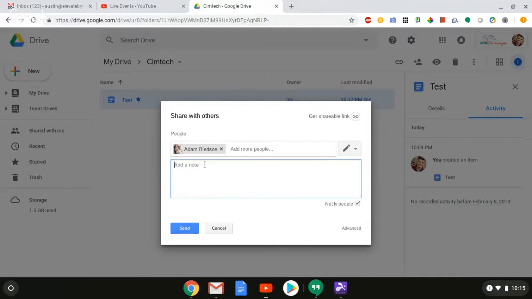I can add a quick note, and when I do this, it'll actually email him an alert that I've shared this document with him, and whatever I add in the note, it will include in the email. So I can say, I've shared this with you to be reviewed.